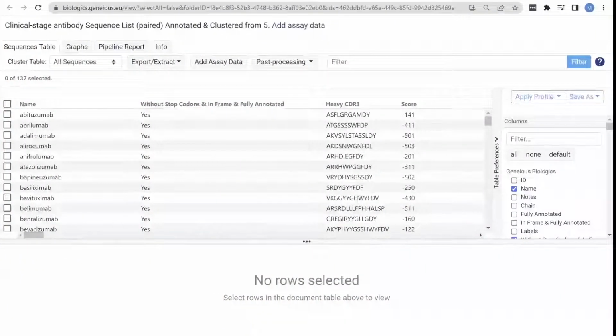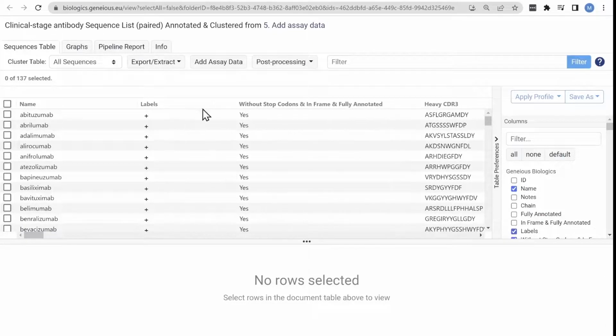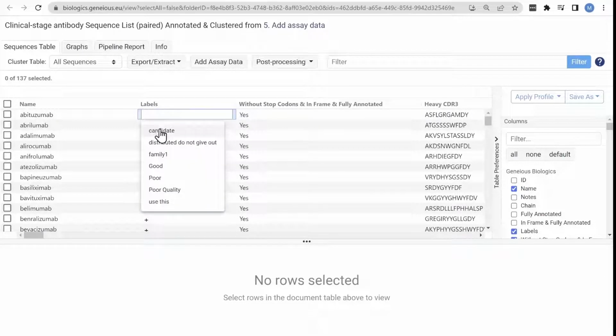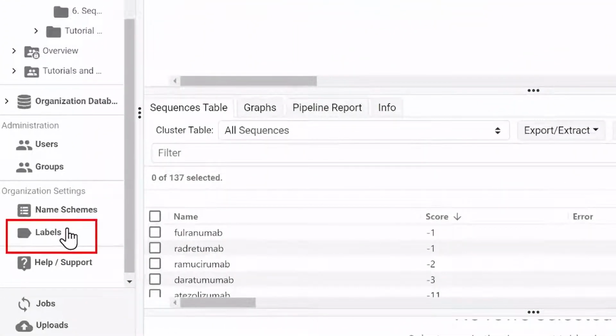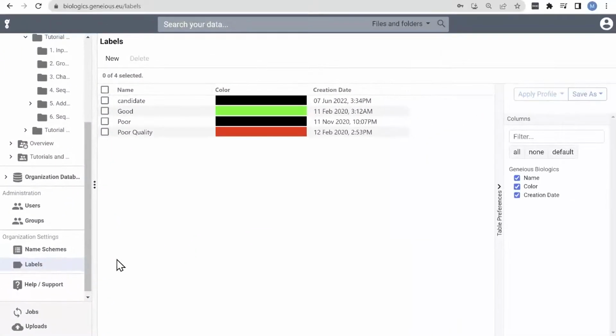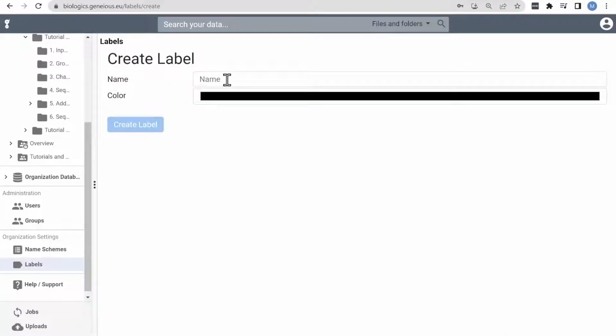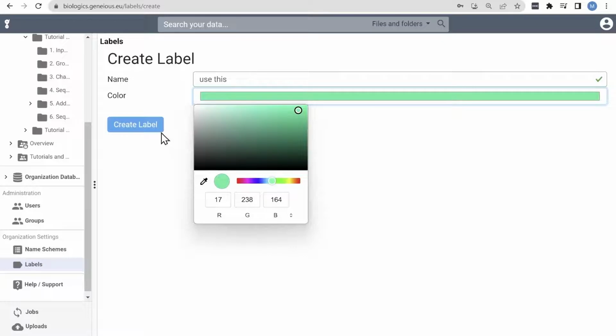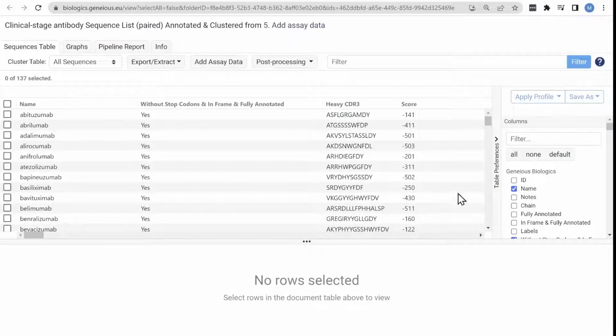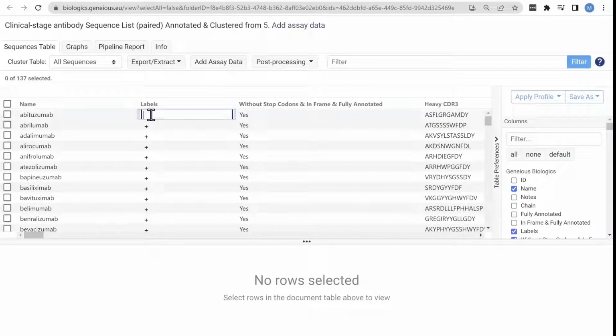Another way to quickly add metadata, such as potential candidacy, is by using labels. You can use labels to quickly mark sequences like this. To make a label, navigate to the Labels tab here on the left. Then click New. To add labels to your annotated sequences, make sure you include the label in your sequence table columns.